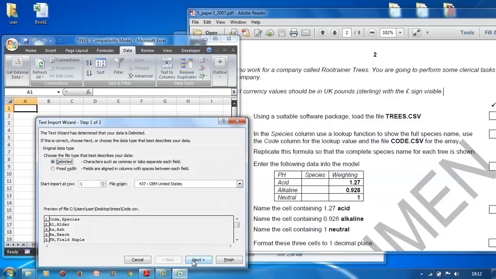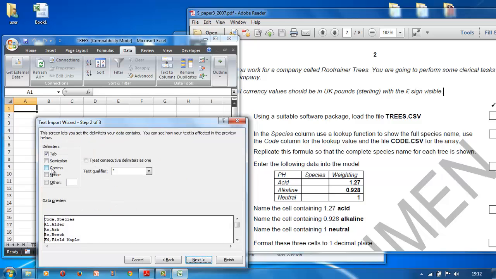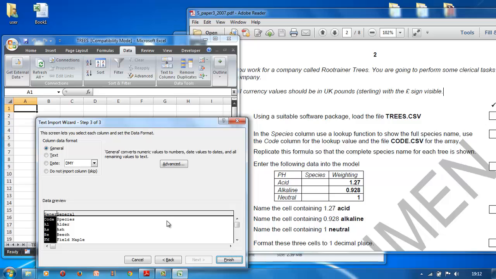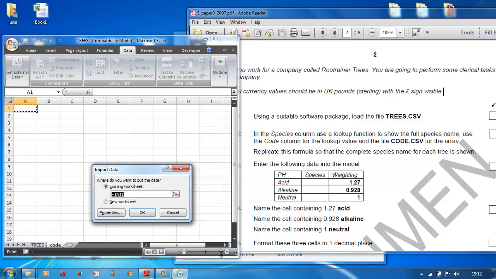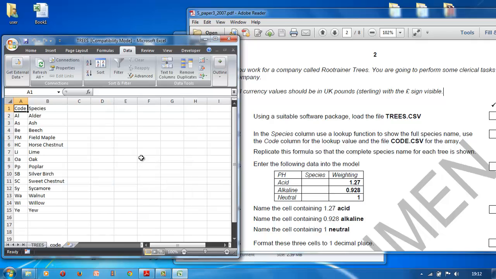delimited, make sure it's delimited, then next, make sure it's comma. See what happens? It made a line there. You go next. Must be day, month, year. And you go finish. You make sure it's in A1. Can you see the A1? And you go OK. Okay, so there's the thing. So we go back here to trees.